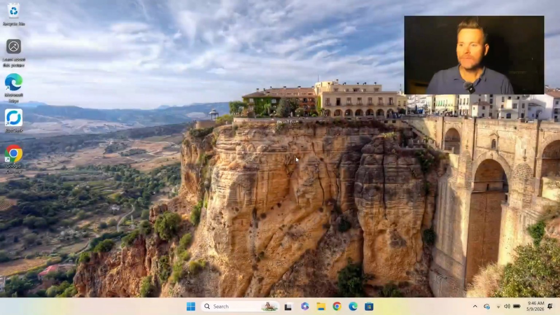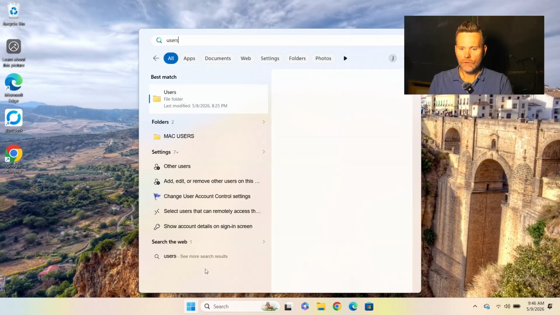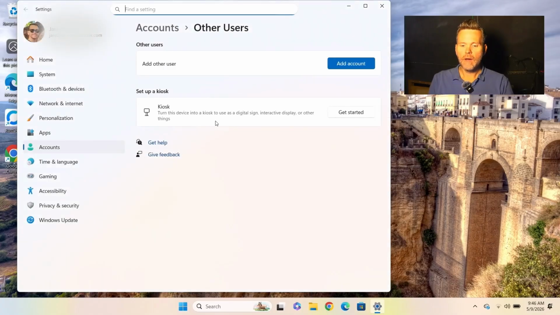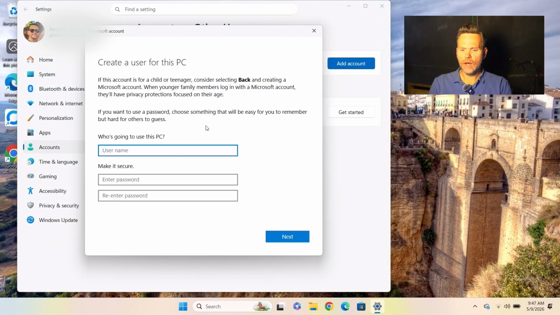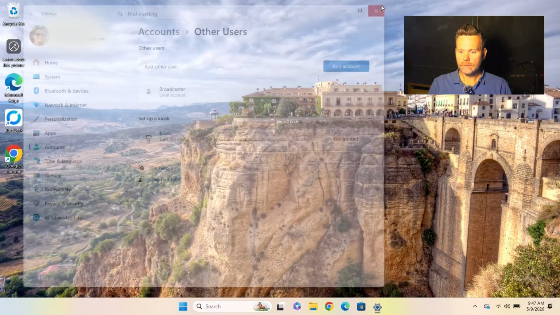First thing, this is a blank slate laptop I've got in front of me. I didn't even set up a new account. So what I always do with this is I first set up my Microsoft account on this. And then I go back and I do an offline account, or like a guest account. I'm going to call this Broadcaster, and I'm not going to give this any special permissions, so this local account is not going to be able to do anything.